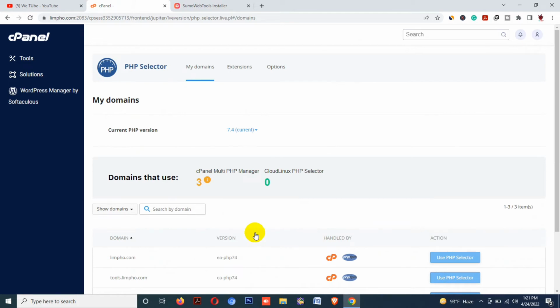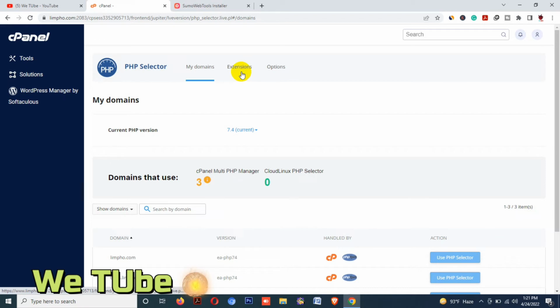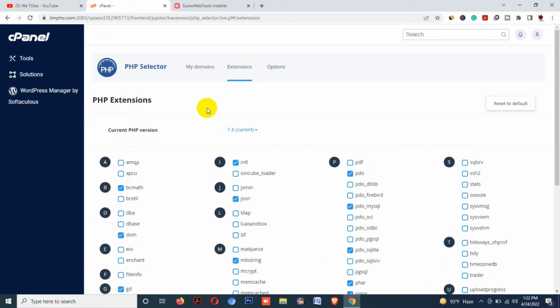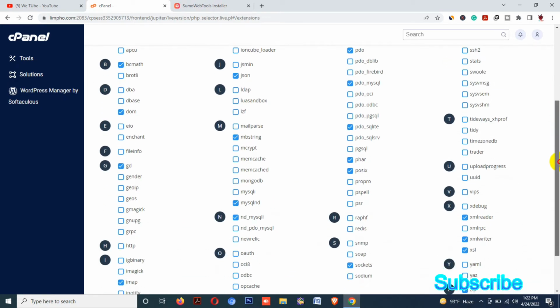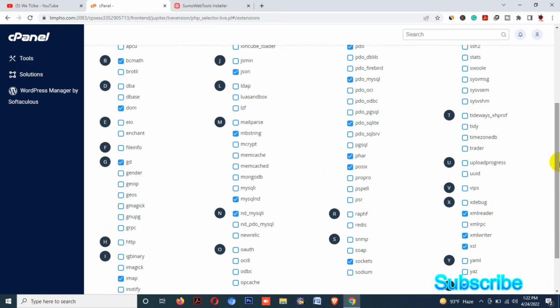Okay, after that you will find this type of page. Then find the extension option and open it. Here you can see my current PHP version is 7.4 and some extensions are selected and some are not. So from this extension list, find your extension, which extension error is showing on your website.